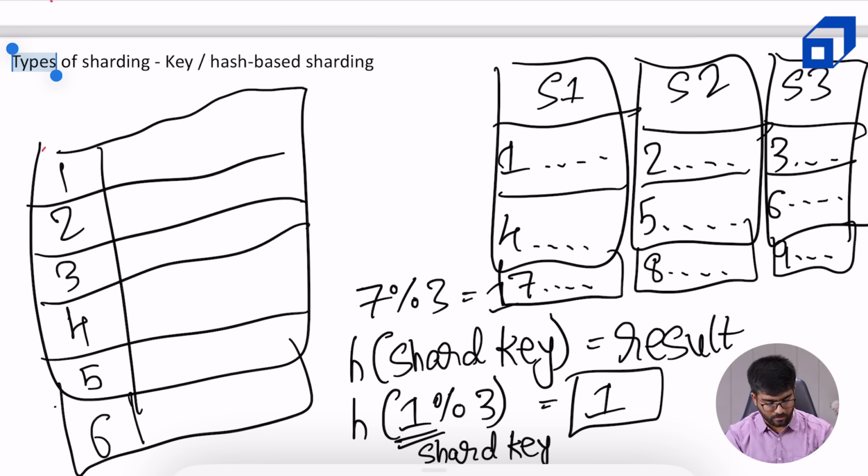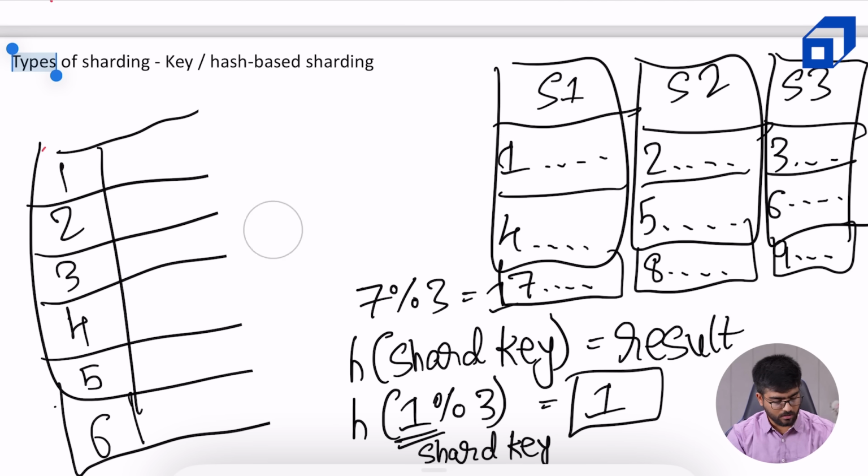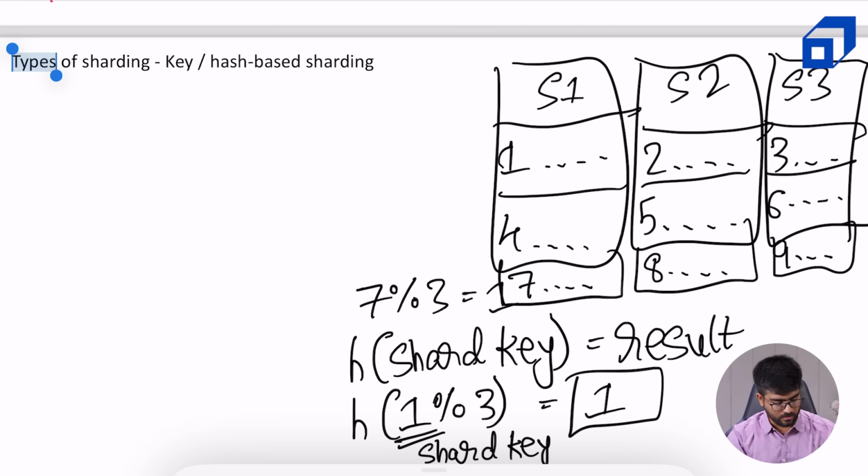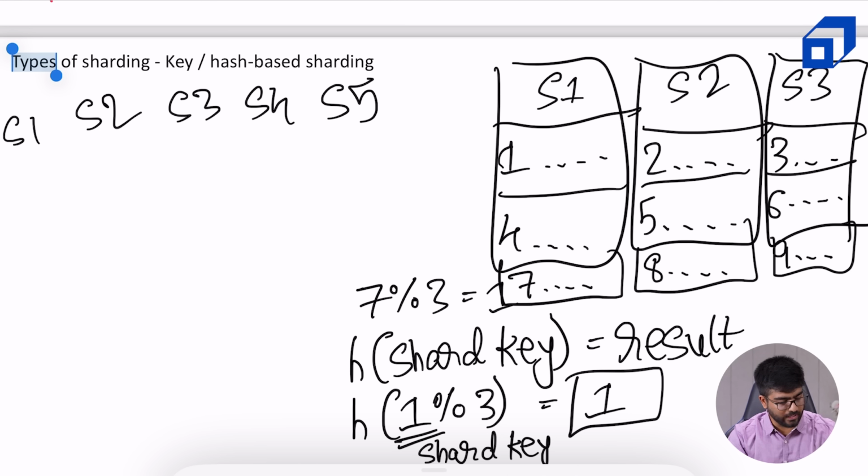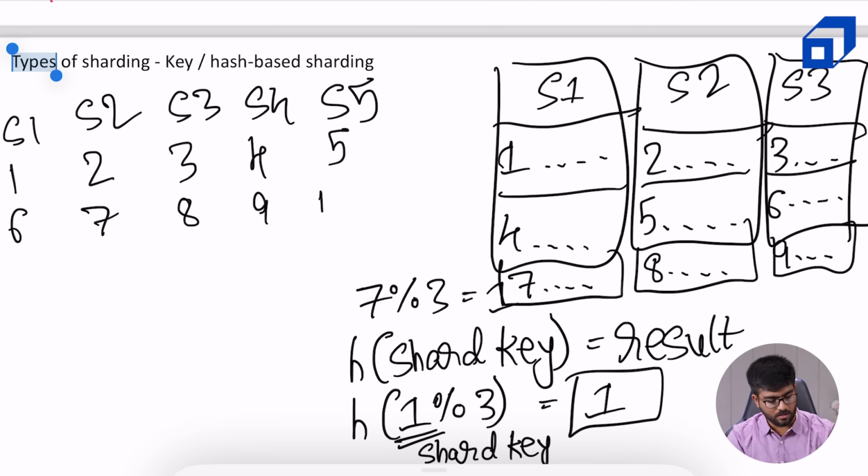So let me just get rid of the main table and we can see how it affects our data entries. Now shard 1, shard 2, shard 3, shard 4 and shard 5. So user ID 1 and 6, 6 modulo 5 is 1. So 1 and 6 will be in shard 1, 2 and 7 in shard 2, 3 and 8 in shard 3 and so on. Now the current data is differently organized than what the ideal data should be for 5 shards. So now this will lead to data rebalancing.